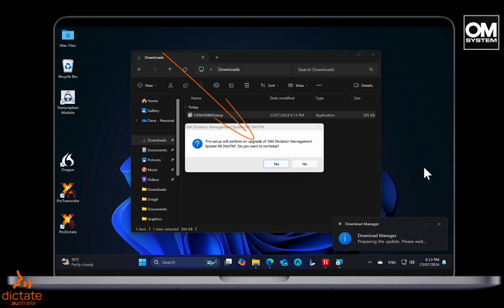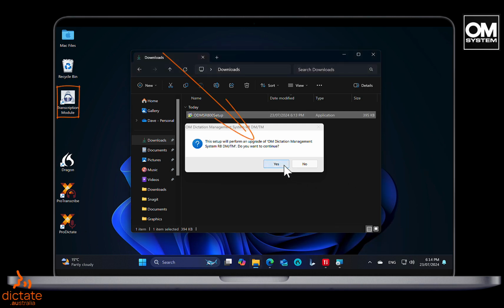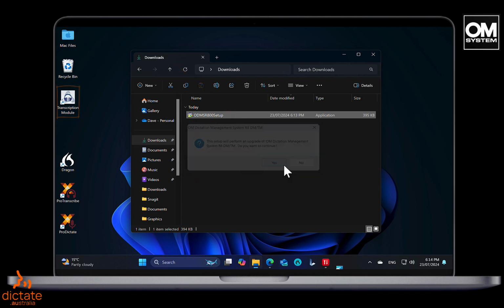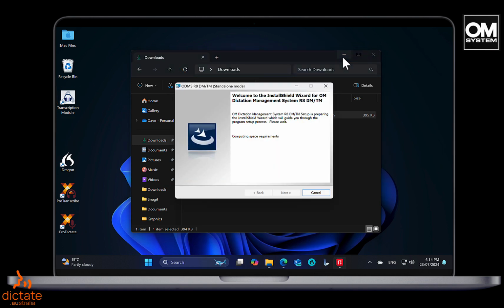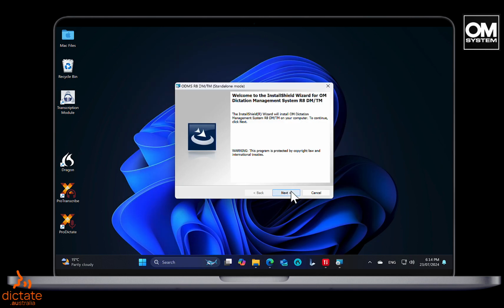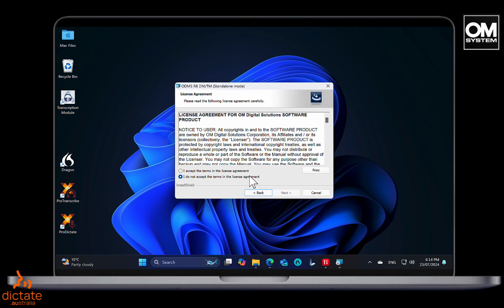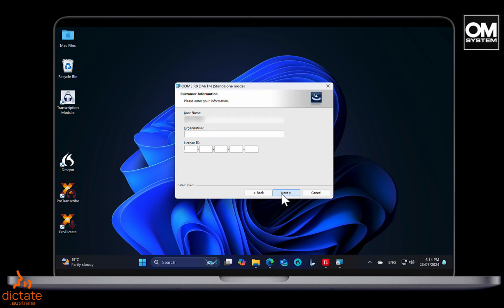The pop-up confirms that this is an upgrade, as an installation of R7 has been detected. All the settings from R7 and any files still in the trays will remain after the upgrade. Accept the end-user license agreement. Enter your name and organization details, and then your R8 upgrade license key.